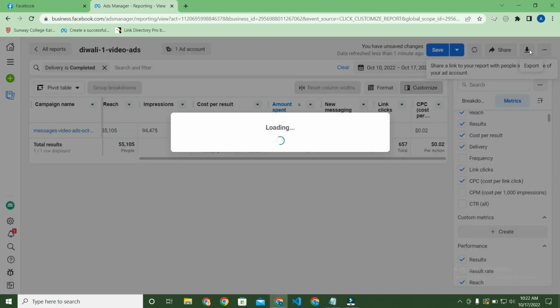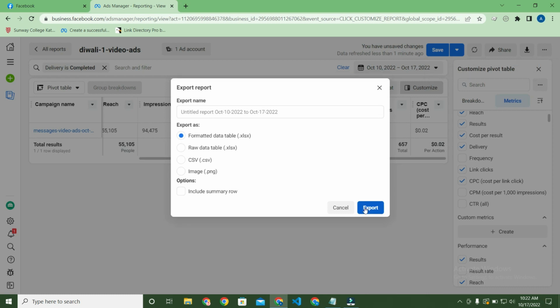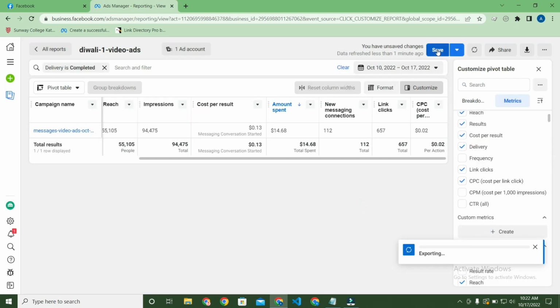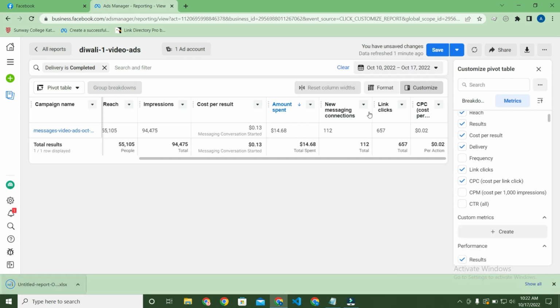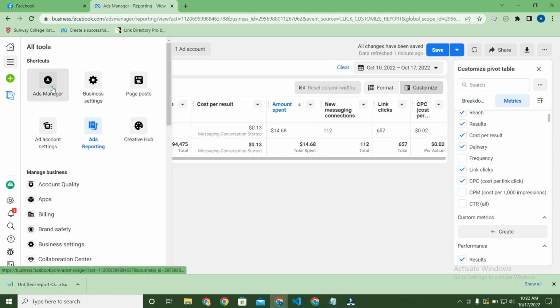So now let me download this, export, and let me save it also. As you can see it supports, so click on save. Saving, yeah, it's saved. Now let's go to ad manager.